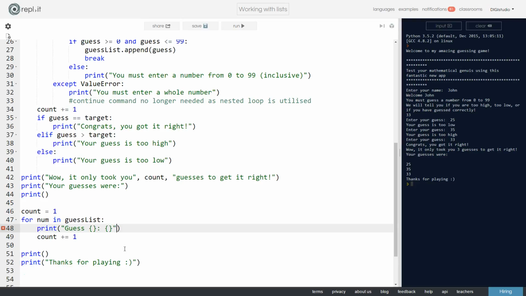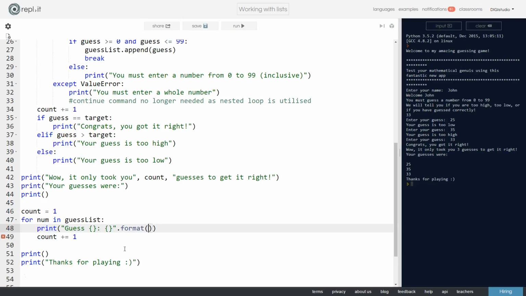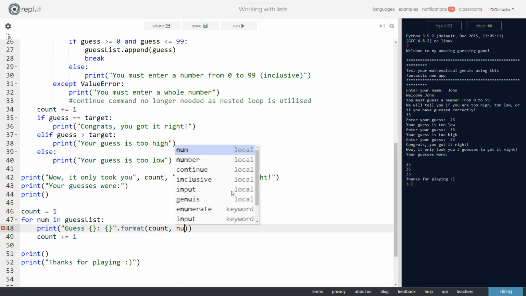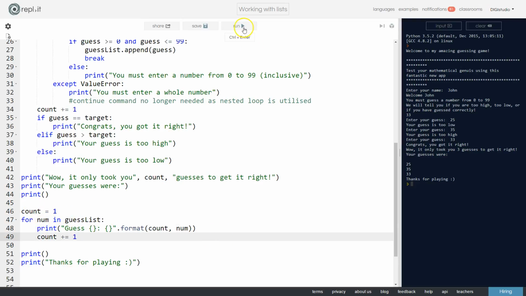So remember, I need to close my string, put dot format, and then in the brackets that I've got here, I need to put the variables that I want to take the place of these curly brackets. So the first one is going to be the variable count, and the second one is going to be the variable num in this case, because we're taking the num from the guess list. Okay, let's run that and see if that's going to work.